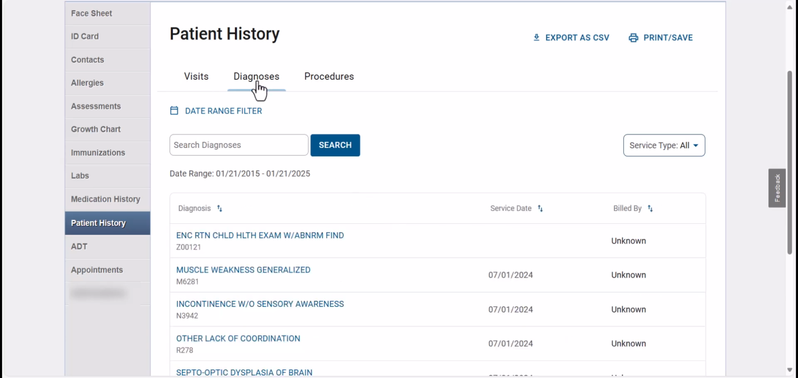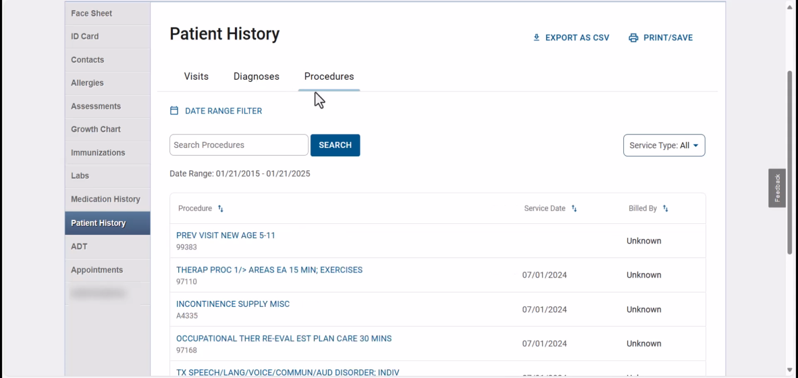The Diagnosis tab lists patient history by diagnosis. Sort this information by diagnosis, service date, and billed by clicking the respective column header at the top. View additional information by clicking the diagnosis. The Procedure tab lists patient history by procedure. Sort this information by procedure, service date, and billed by clicking the respective column header at the top. View additional information by clicking the procedure.